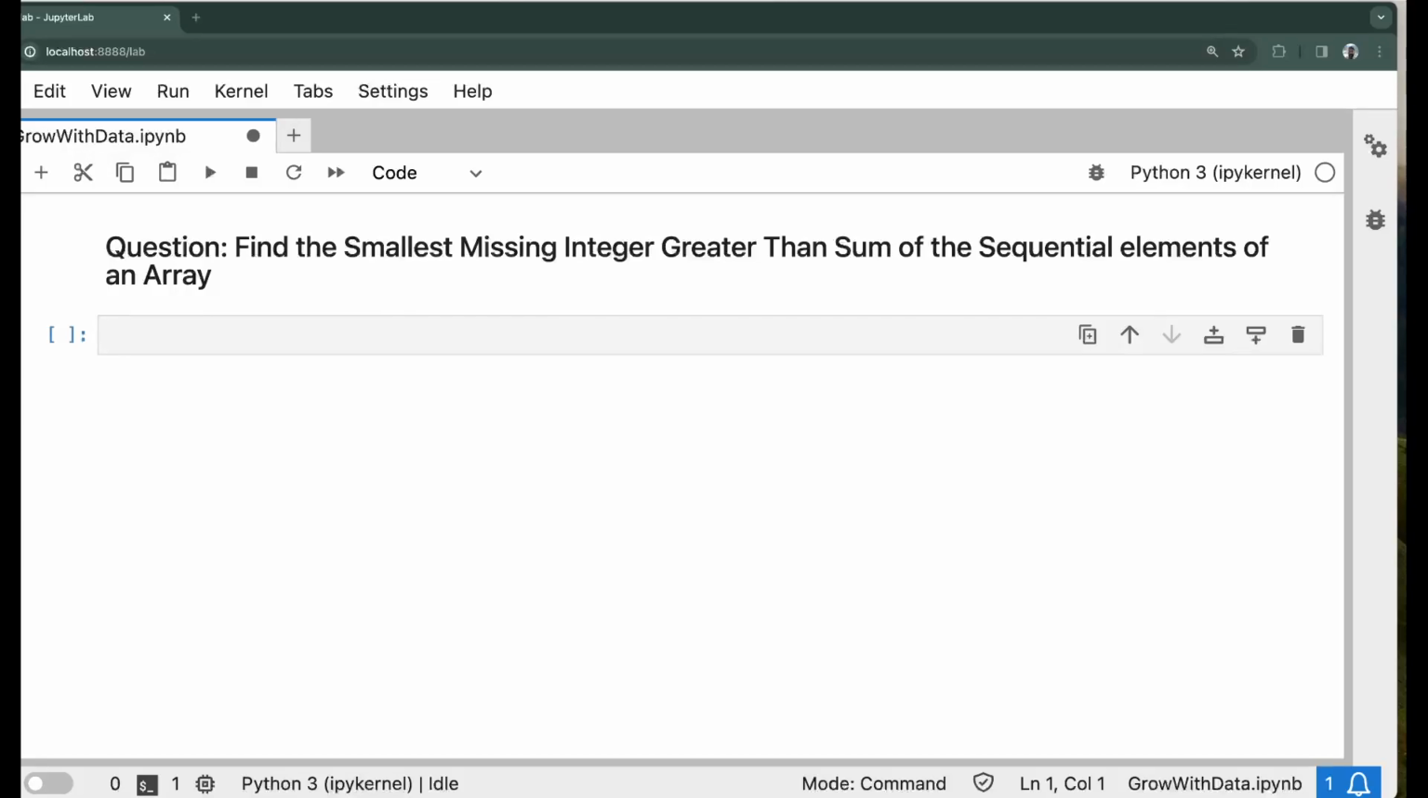In this video, we are going to find the smallest missing integer greater than the sum of the sequential elements of an array.